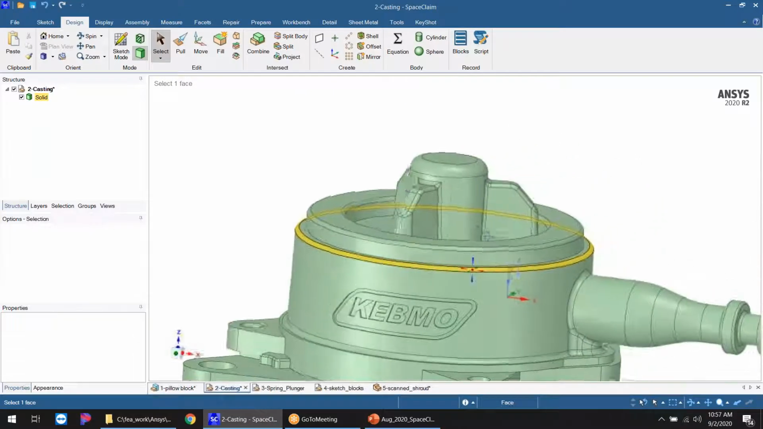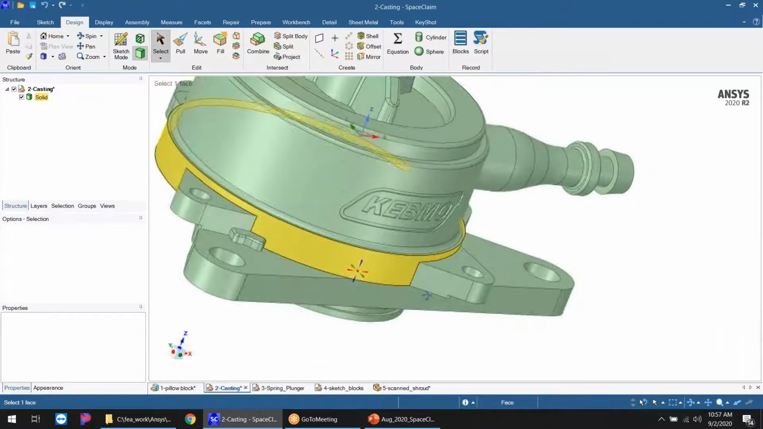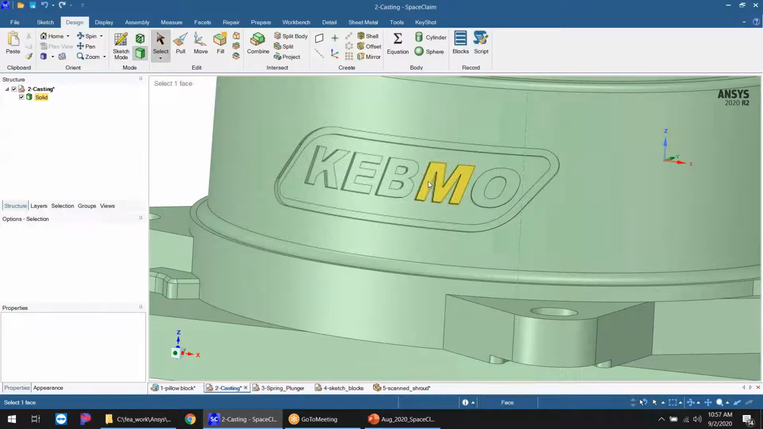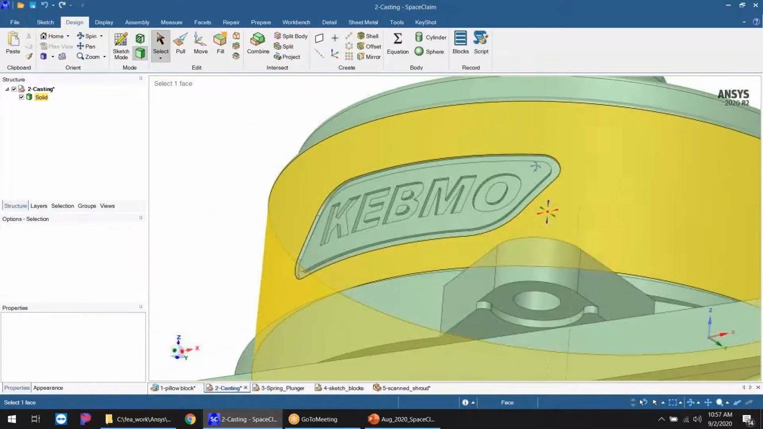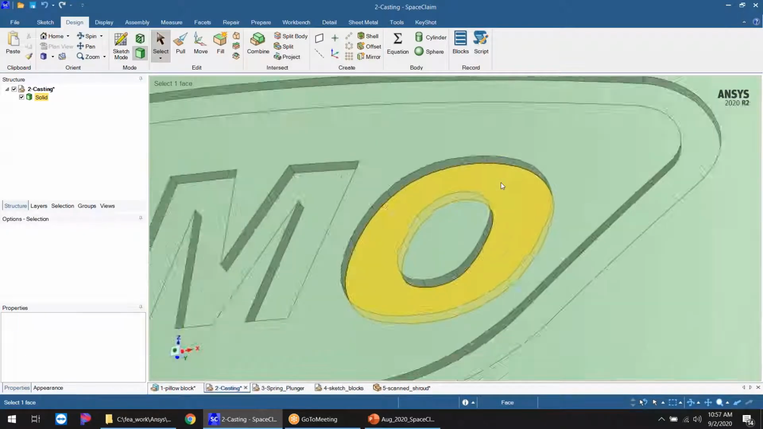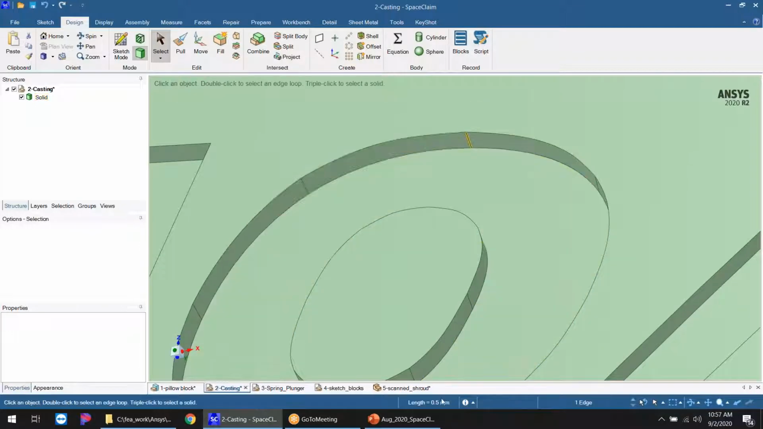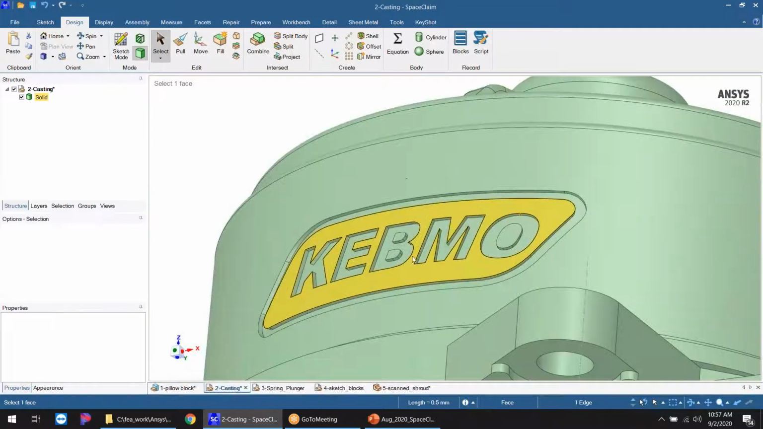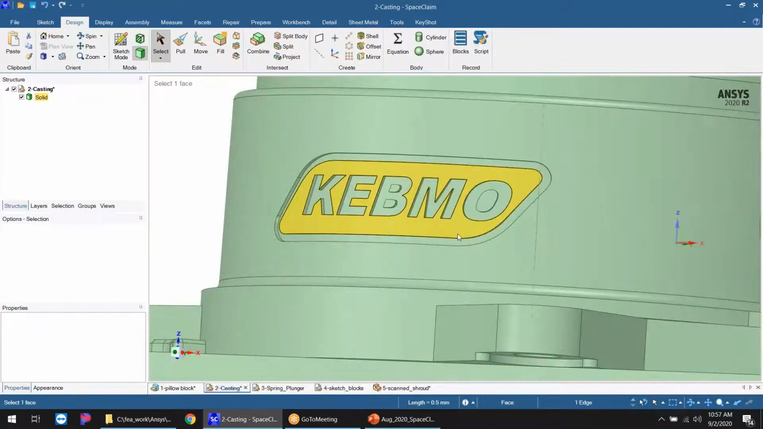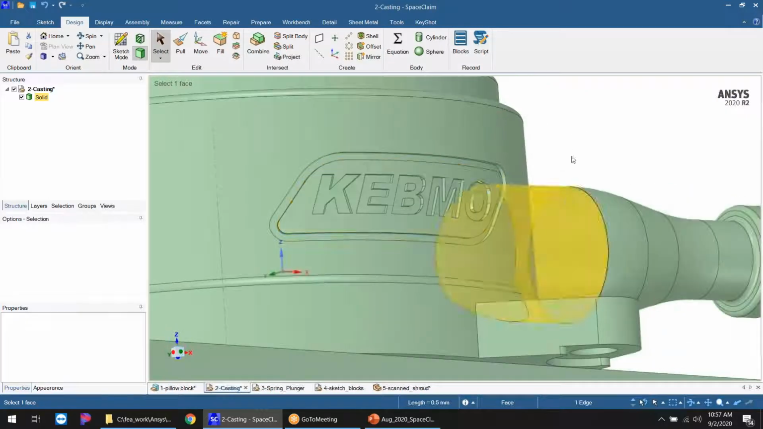And I want to do one more. So one of the things that we'll do, for example, on a casting, we'll cast in serial numbers and brand names and whatnot. And so when we're doing FEA, a lot of times the depth of these is quite small, right? So this right here is 0.5 millimeter in some cases. And so it's not going to affect, in many cases, the stress profile of the part, or it's not going to affect the factor of safety. So what I might want to do is I might want to remove that.